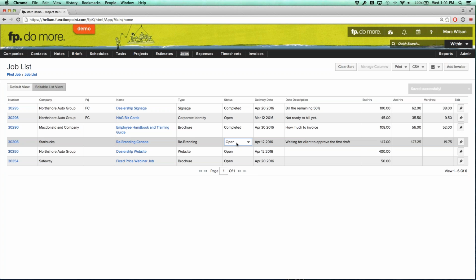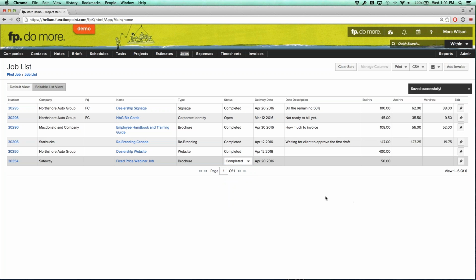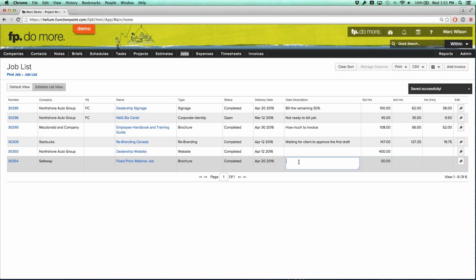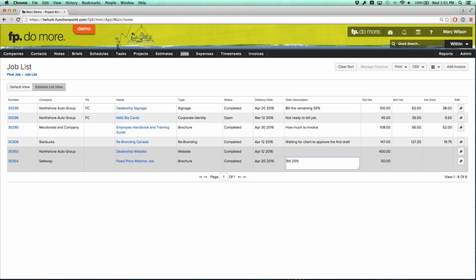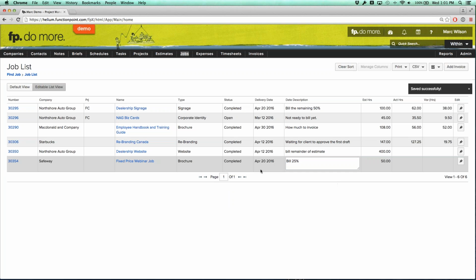And what that allows someone else to do is pull up a list of all the jobs that are fixed price that are ready to bill or completed, and then take a look at the comment. So, I'm just going to enter some values. Bill 25%, bill remainder of estimate. So I'm putting in these values, I'm putting in these comments, I'm maybe updating statuses.